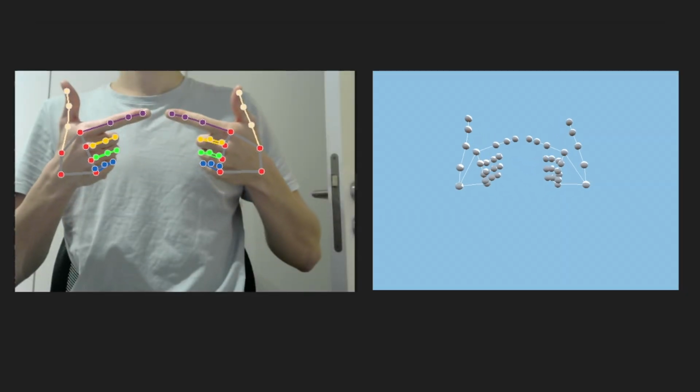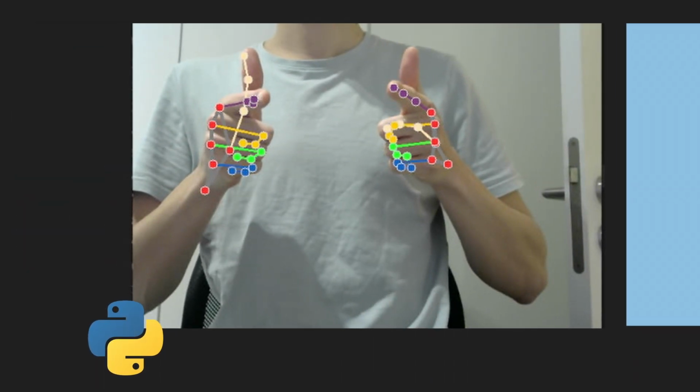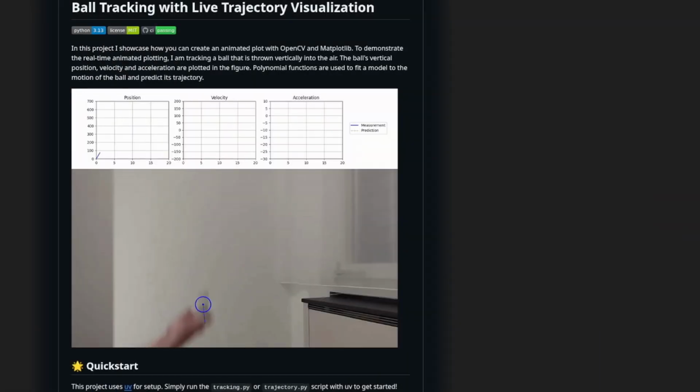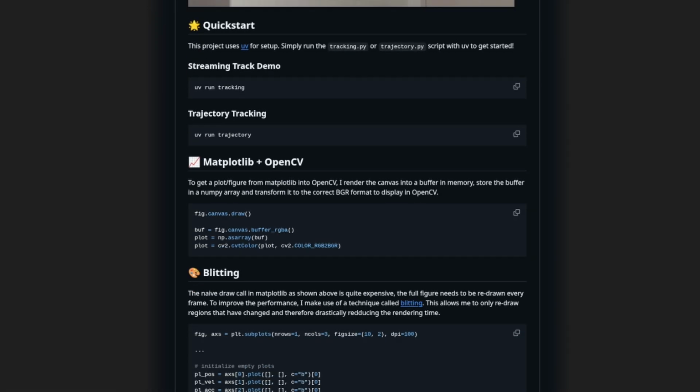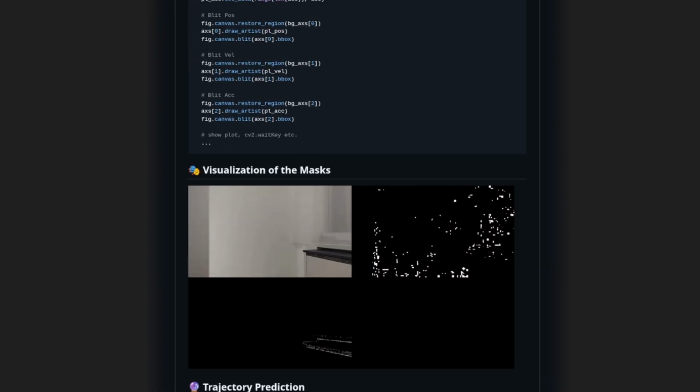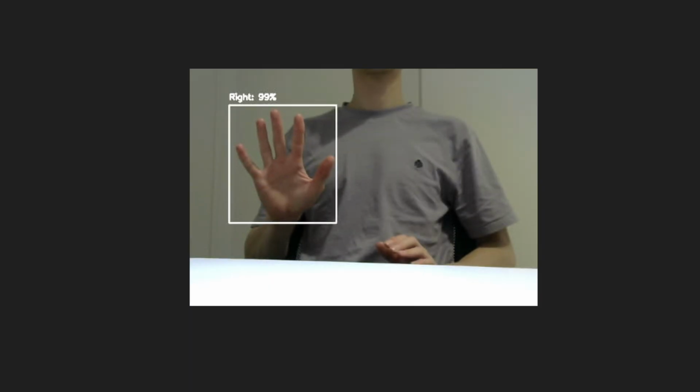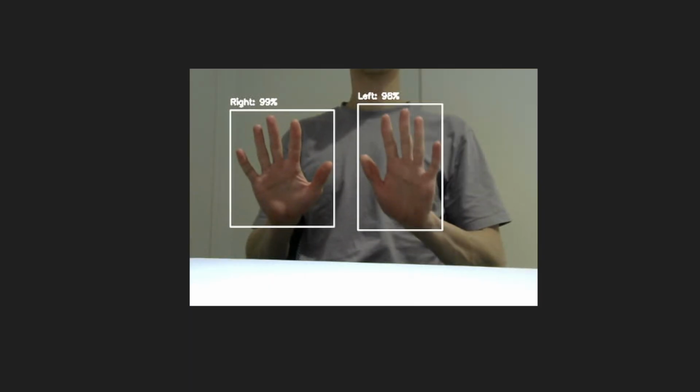Let's first understand how the Python project with the computer vision pipeline works. If you're generally interested in more in-depth explanations of the algorithms and inner workings of these image processing pipelines, let me know down below in the comments. For now, it's enough to understand how the process works on a high level.